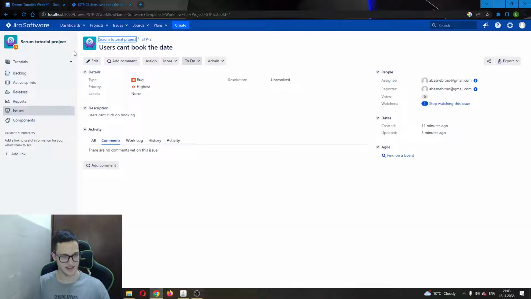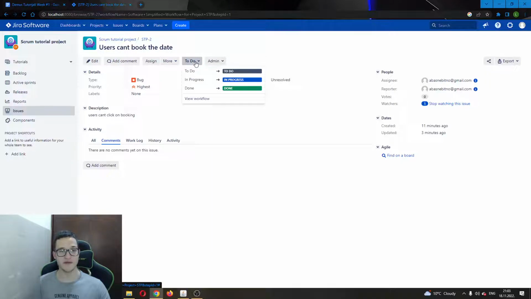As you can see here guys, after clicking your workflow, you'll be greeted by this page where you'll be able to edit the information about your project. So the next thing we want to do guys is find this button right here which shows us to do, and we want to click on that.